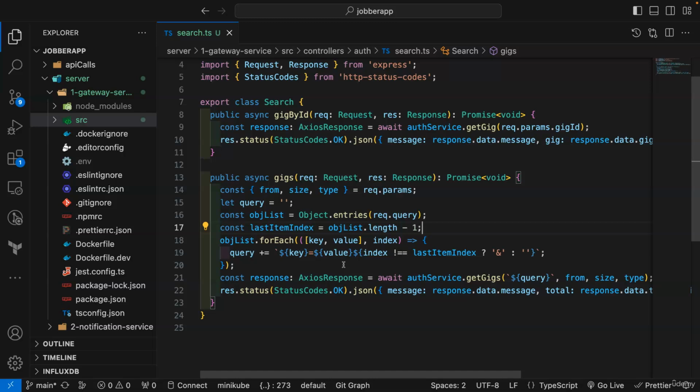Now, if I didn't say it before, just as a reminder, the reason why we are constructing it this way is because the request query returns all the query params in an object, but we don't want to send it to the auth service as an object. So that is why we constructed it this way, and I already showed it to you in the last video.